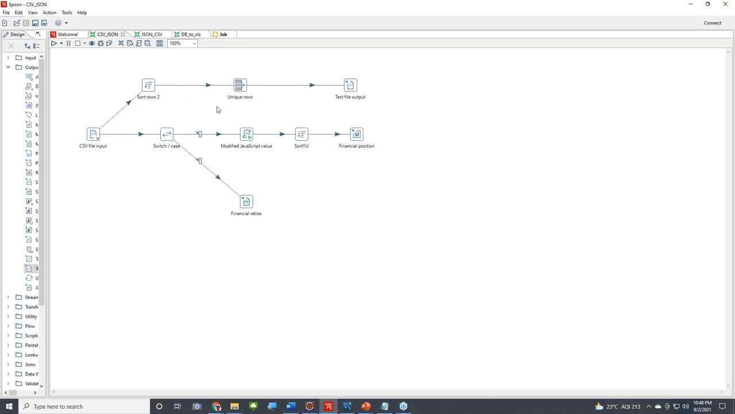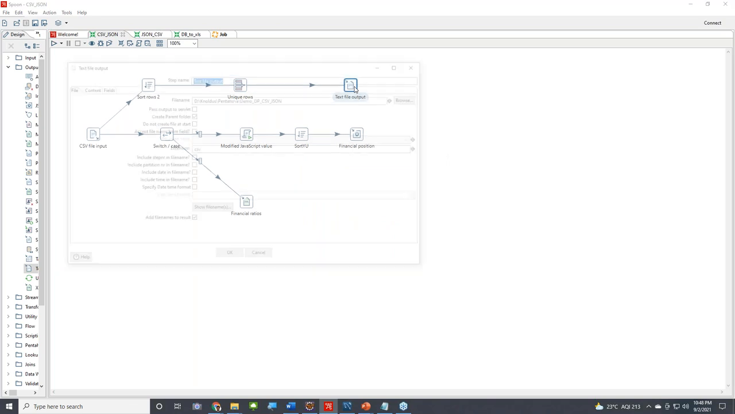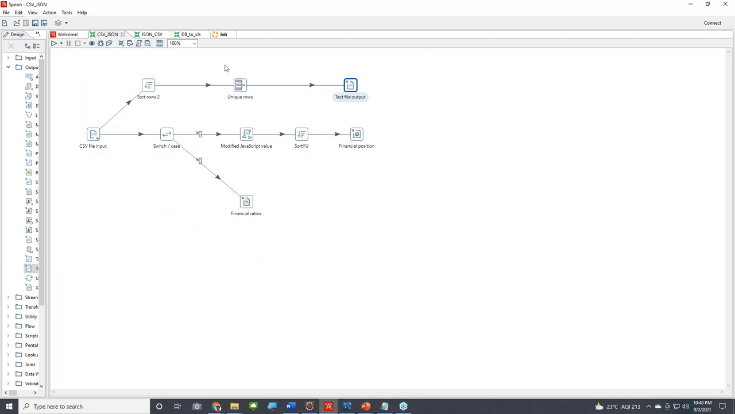Going to the topmost branch, in the topmost branch I have implemented logic where I need unique values of a particular column. So I have considered the column variable code, and I want unique rows for that. And I need to put that output in a text file output. If you see the field, only one column and output will be there. To implement distinct functionality, we need to provide sorted input to this step. So we are just creating a hop, and even the hop is created through drag and drop. So we are just connecting in that way.